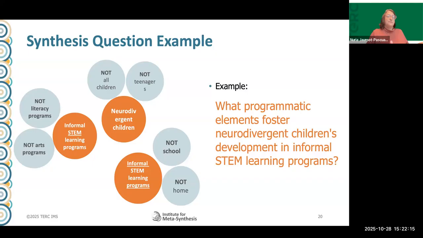So if we break it down into sections, you'll see that one set of bubbles focuses on the population. We're not looking at all children or teenagers. We're specifically looking at literature on neurodivergent children. Then another set of bubbles focuses on the content areas. It's not arts, it's not literacy, it's STEM. In the final set of bubbles, we're focusing on the setting. We're looking at informal settings, not homes, even though it is considered an informal setting. In this case, we're looking at informal settings such as museums and after schools, not homes and not schools.